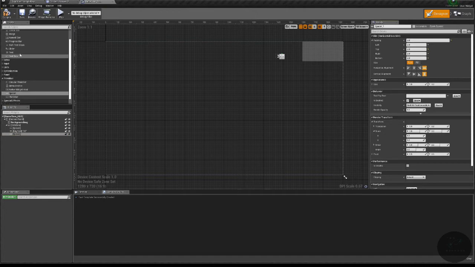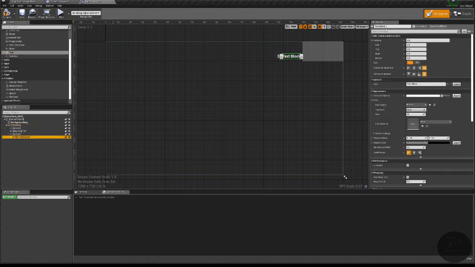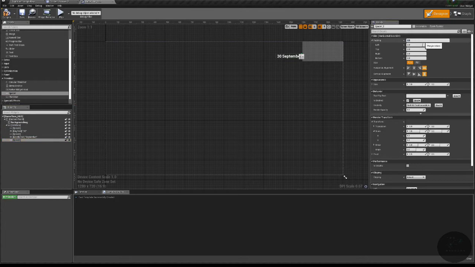I'm going to grab another text block, not slider, text block, and drag it in. I'm going to name this one month text. Again, this will be a placeholder, and due to the length of the name of this month being the longest, I'm going to use September. I'm going to grab another smaller spacer, our final small spacer, and I'm going to set the padding on this one to 3.